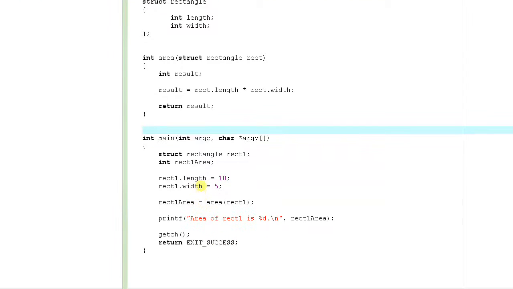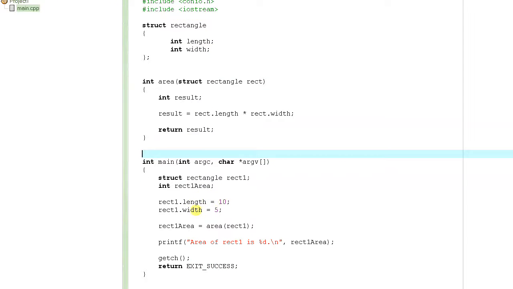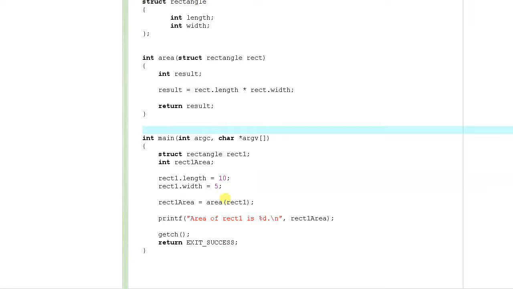In our main function we declared a variable called rect1, which is of type struct rectangle. So rect1 has two members, length and width. We set the length to 10 and the width to 5, and then we called this area function by passing rect1 by value.